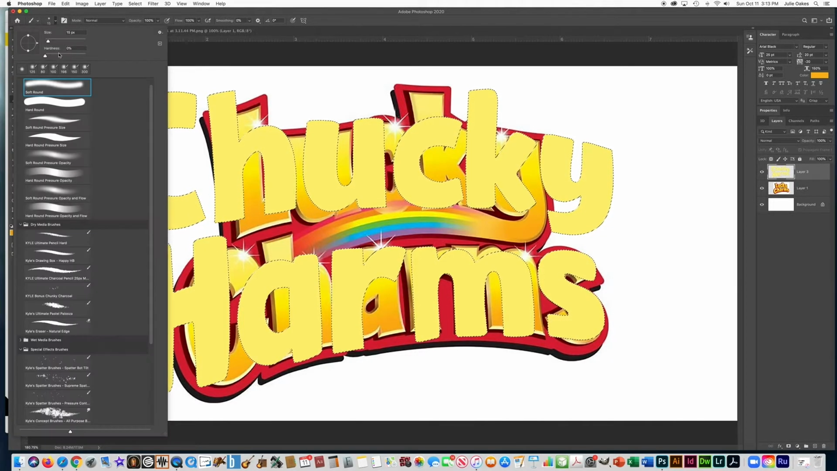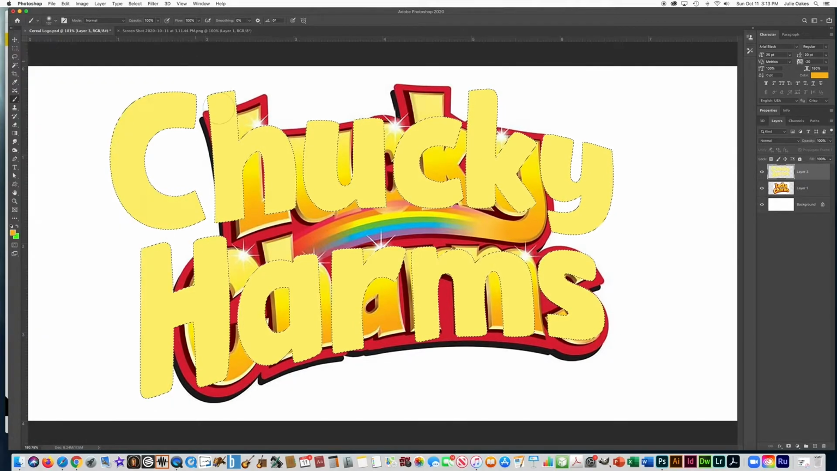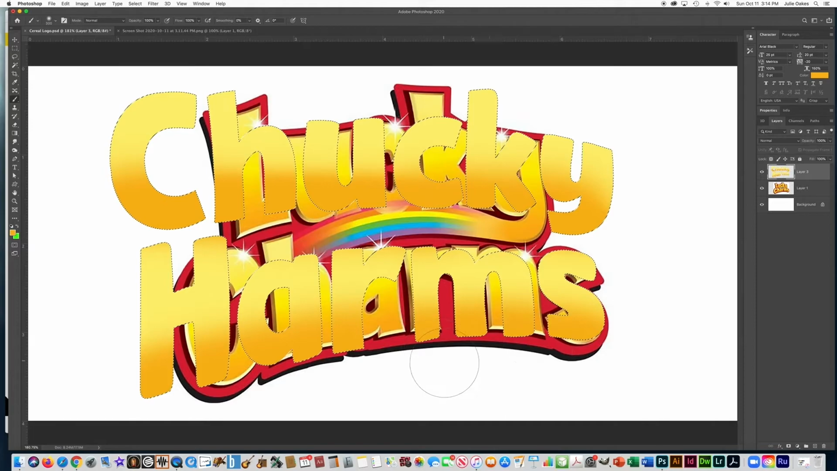And I'm going to get a brush with zero hardness, so it's a soft brush. And then I'm going to fade in that darker yellow orange color at the bottom, just like the Lucky Charms logo has. Get a little bit bigger brush so it blends, and then hit the bottom of it, just like that logo has. All right, and then you can press Control D when you're done.